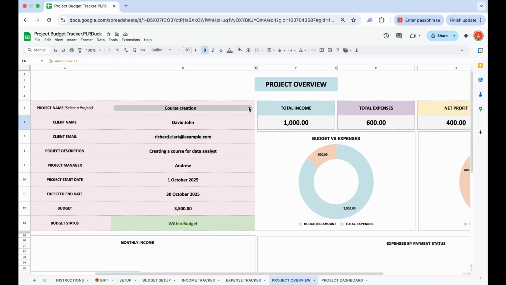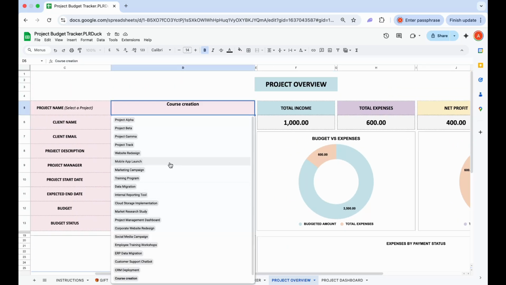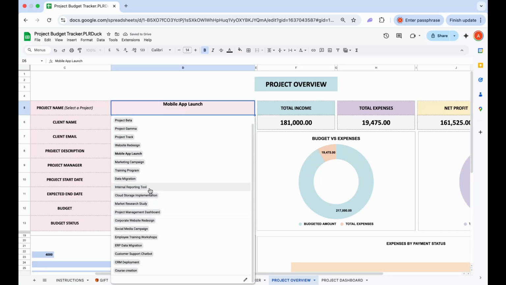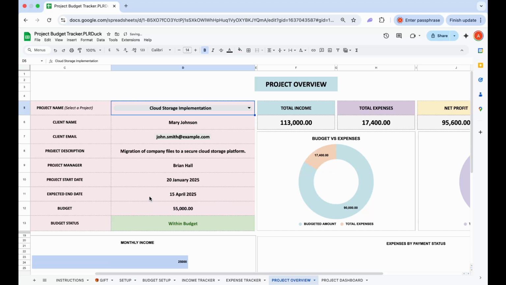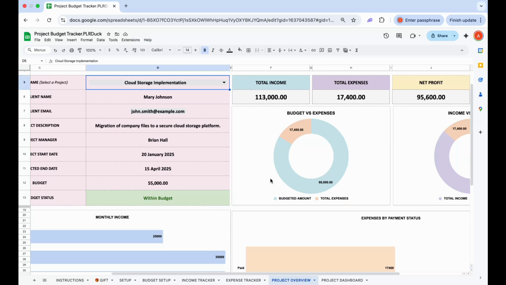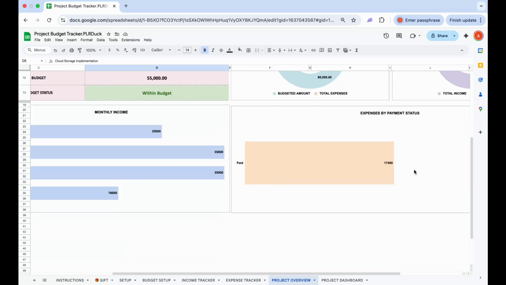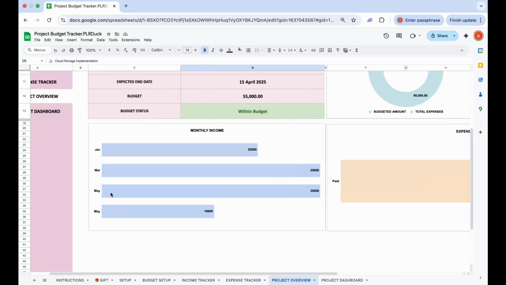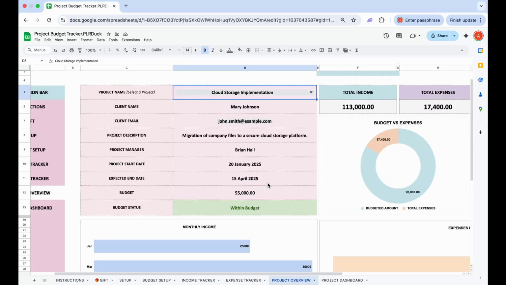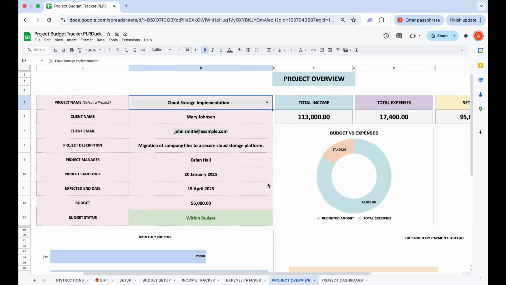So if I go and change this to mobile app launch, okay, or maybe let's say cloud storage implementation. So let's try this. Here you can see the total income, everything is over here, and then the paid amount we'll have, and for each and every month how much income we have got from the client. So all these things we'll be easily able to track, and for that particular project all these details we'll be able to track with the help of this particular sheet.